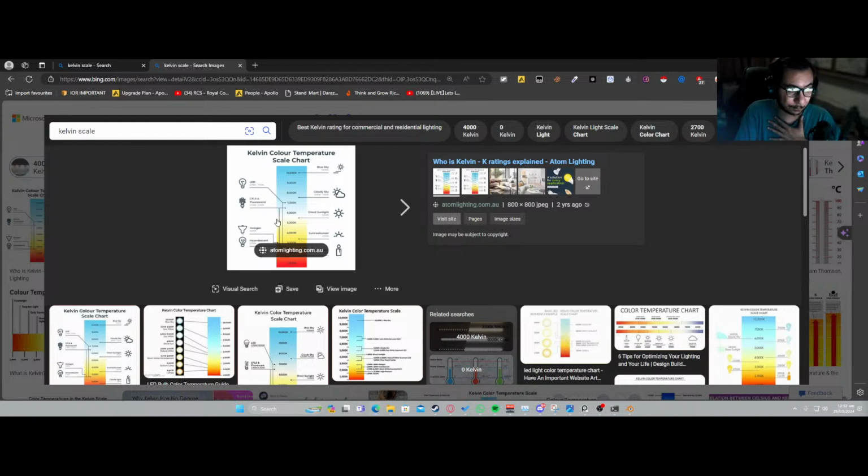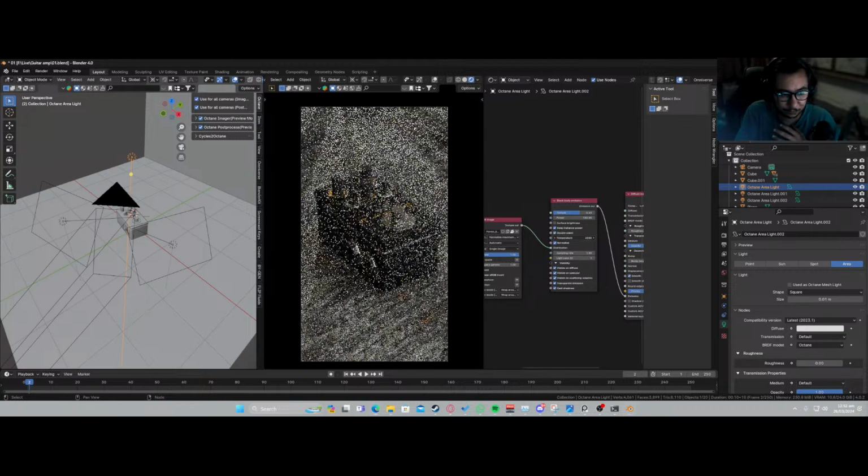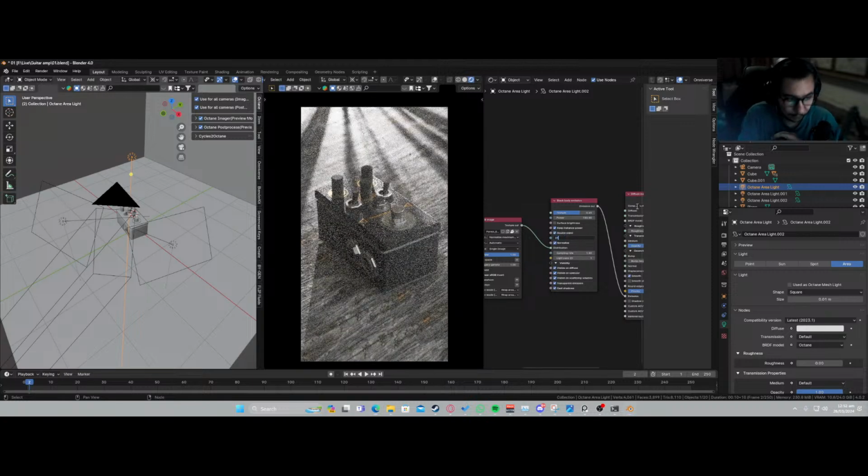From my experience, 3500 to 4000 Kelvin always gives us the warm, moody look that a lot of people desire. What do I mean by that? Let's say 3700. This is the sort of look that I'm talking about. So, Sama, do you see the difference? Sure, I can.